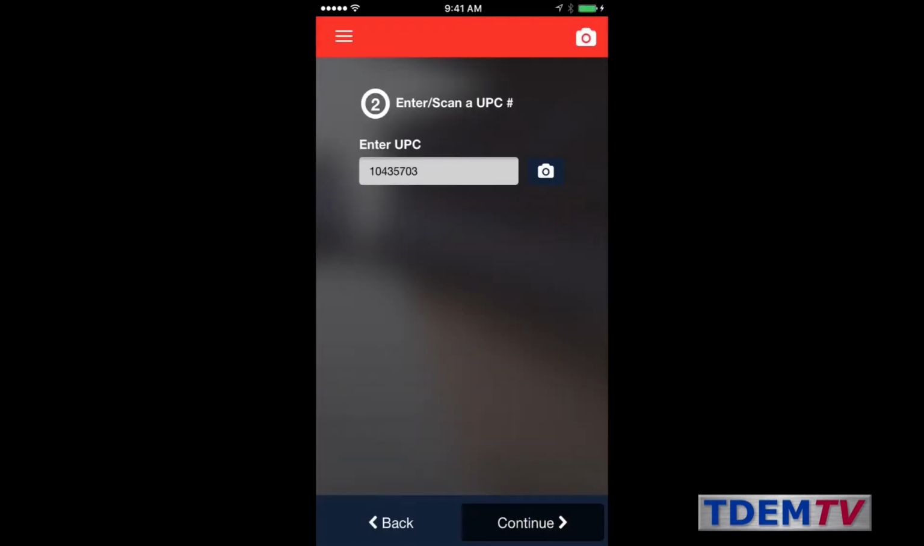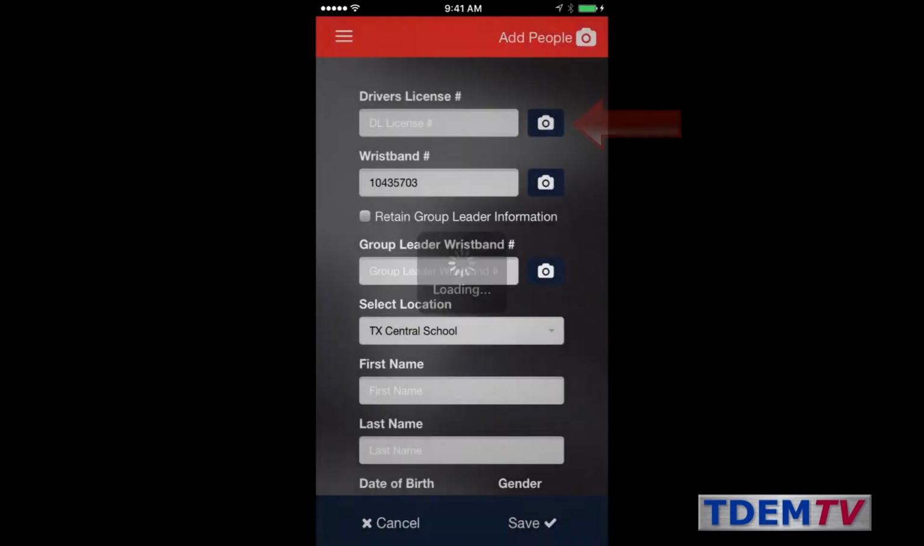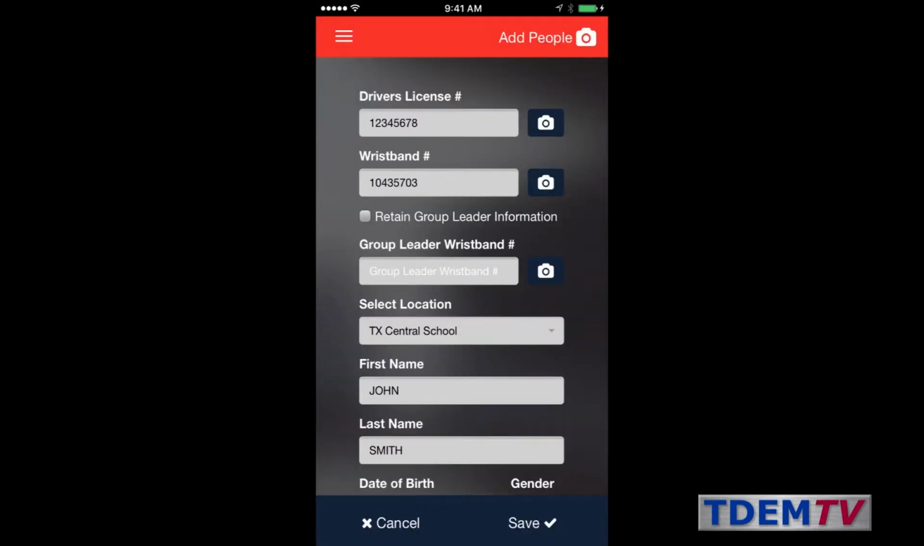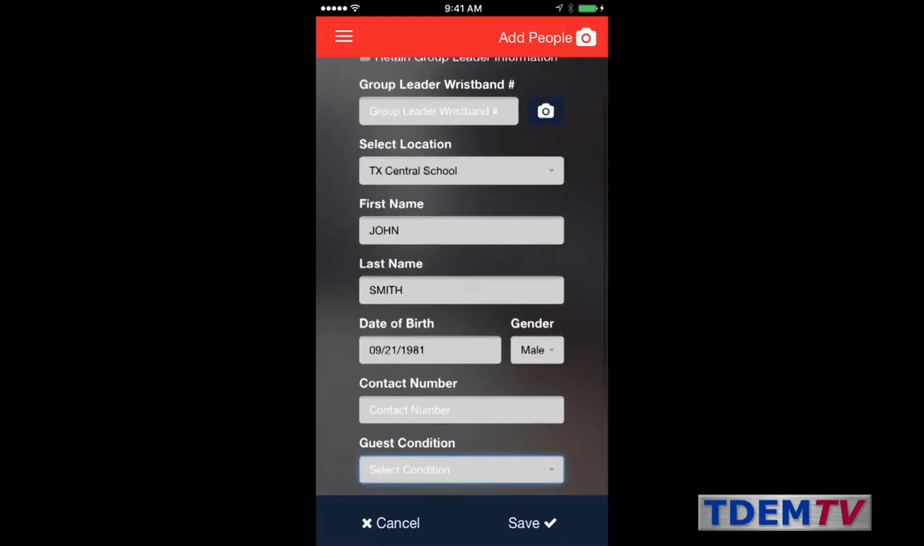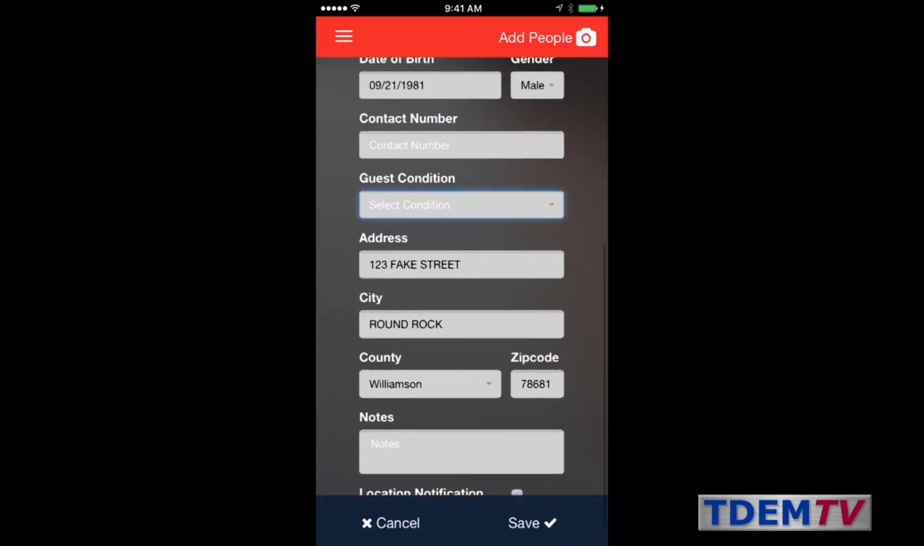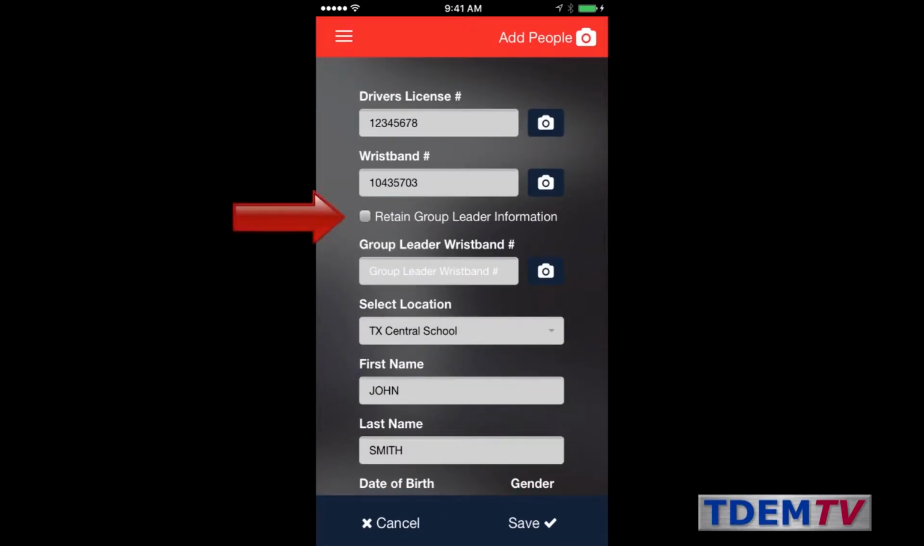To scan an ID, users press the Scan button next to the driver's license field. Then users scan the barcode on the back of the evacuee's ID. After scanning the ID, users should verify the scan by matching the Texas ETN information with the information on the ID. If the evacuee is a group leader, then select the Retain Group Leader Information checkbox.